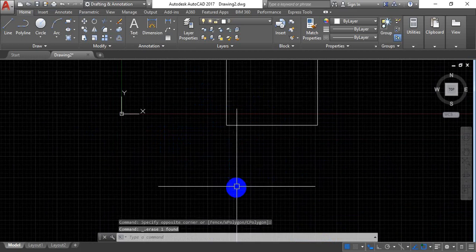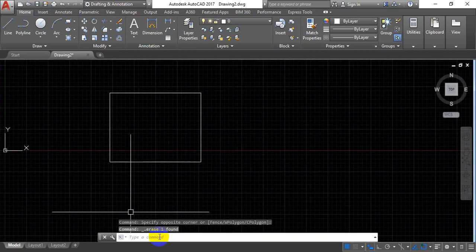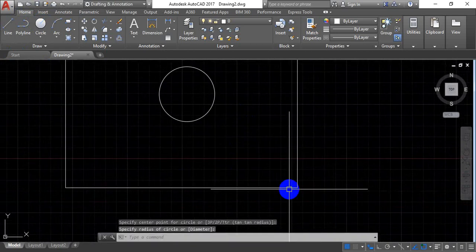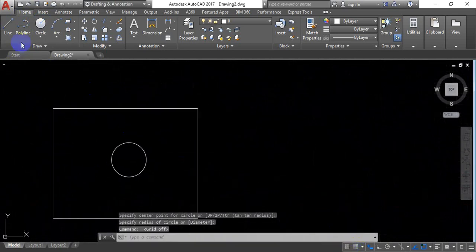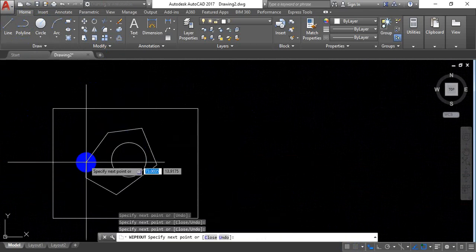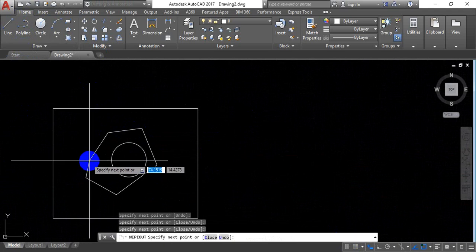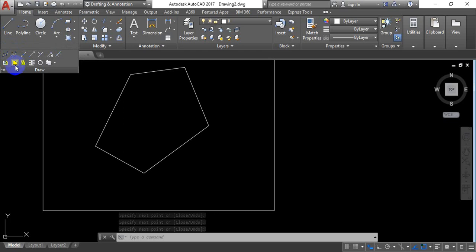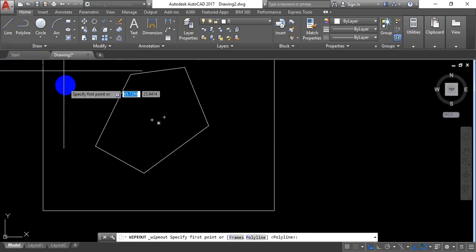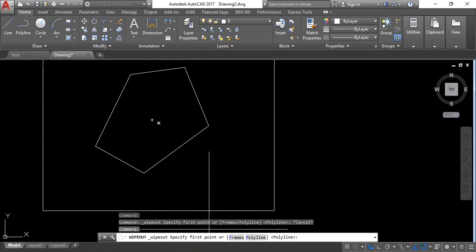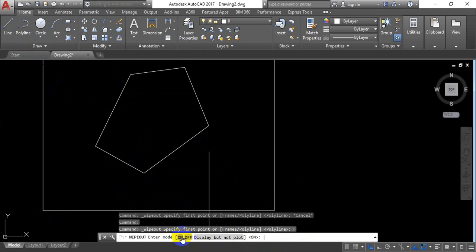Okay, now the wipeout is used for hiding something. Suppose I want to hide this object. How can I use it? Just go to wipeout and take it, and create a polygon around the object which I want to hide, then enter. Okay, the object has been hidden, but the wipeout boundary is showing. To hide the wipeout's original boundary, take the wipeout command first, then from the sub command take frames, then just turn it off.